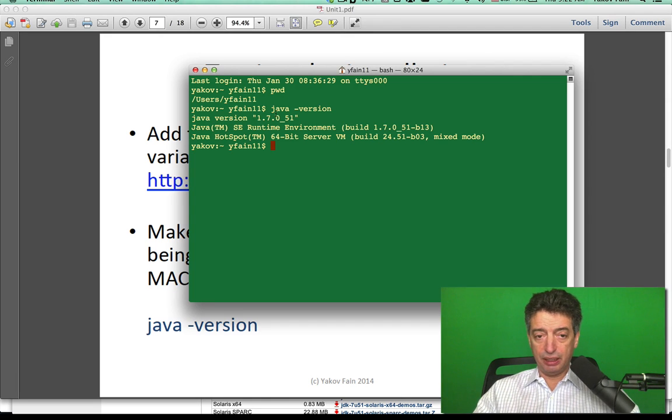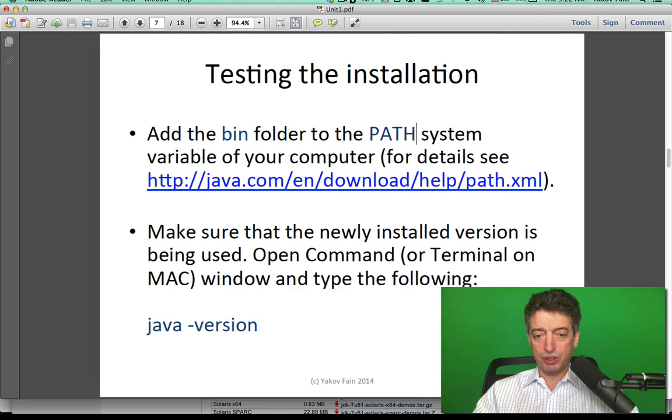As you can see, I have installed 1.7.051. It's Java 7 update 51. So I have the latest version of officially released Java 7 at this point. This is something that you will need to do to test that you have the right version installed and properly configured. So I am ready to run my Java programs using Java 7 update 51.